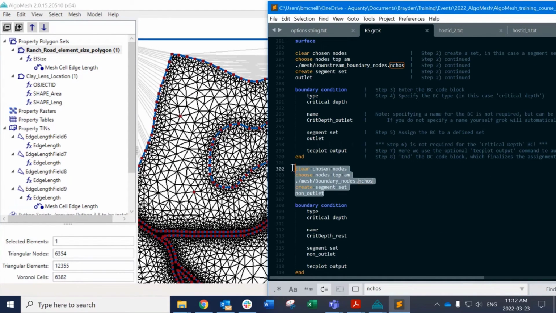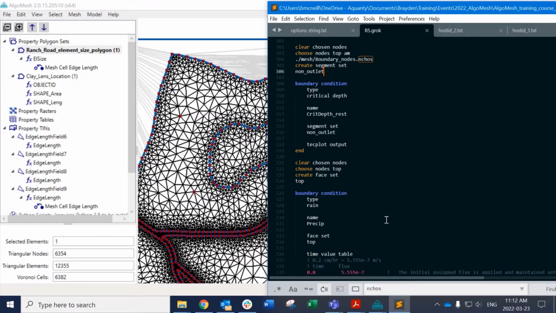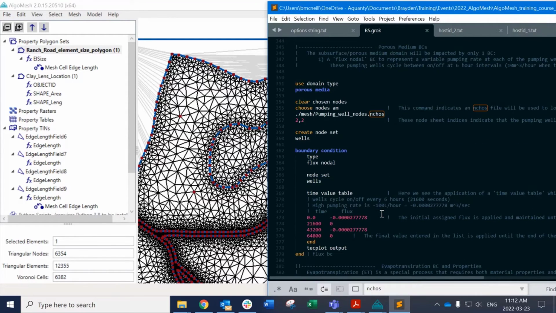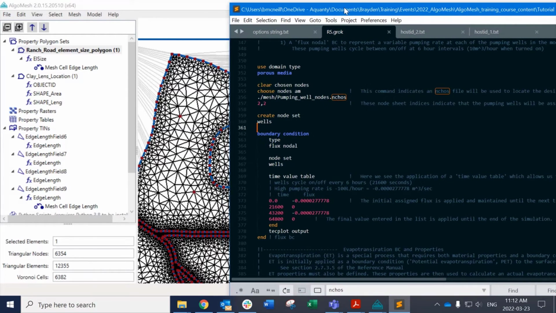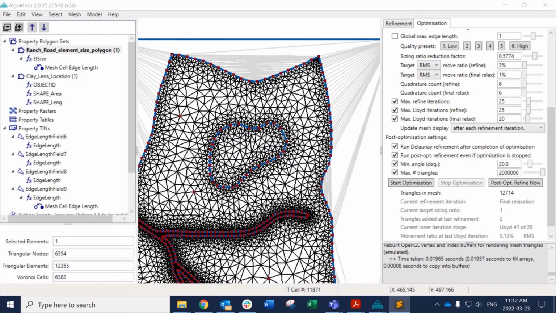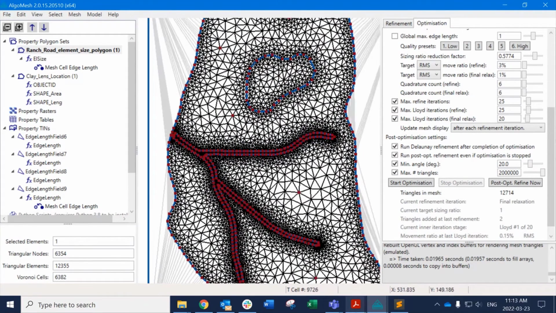We're doing that again down here, selecting a new set of nodes around the rest of the perimeter of the model and using that to define a critical depth boundary condition as well. And finally, if I scroll down a little bit here, we can see we're using the final nChos from this tutorial to select those pumping node wells. So that basically closes the loop: you create all these things in AlgoMesh, so how do you actually use them in HydroGeoSphere?